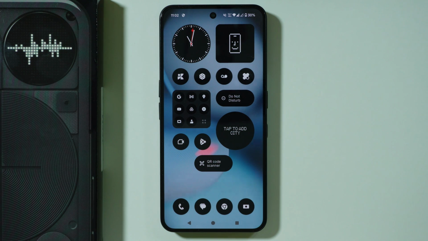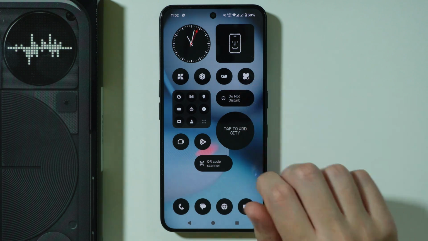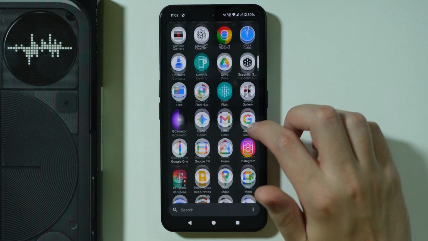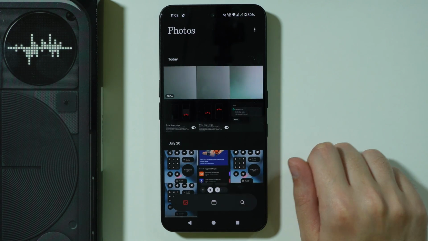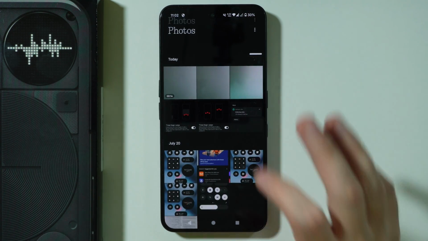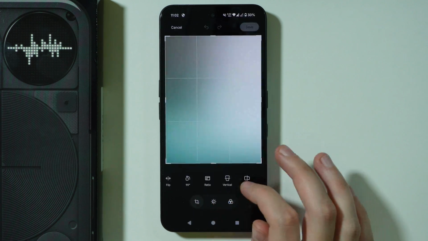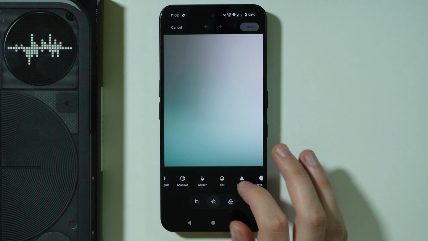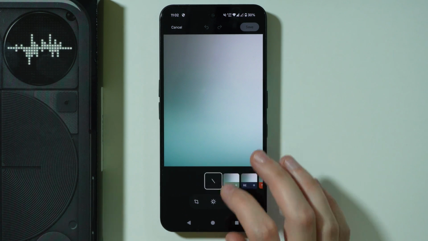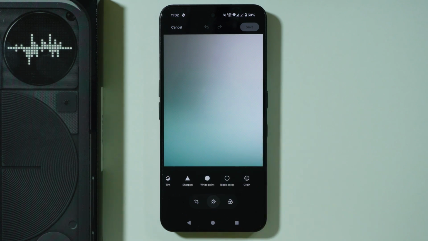If you want to edit a photo on Nothing Phone 3, then we have two options. You can either use the Gallery app, this one, and if you go to a photo, if you select a photo, then you can edit this one by tapping on this pen icon in the bottom right corner. And over here you can find some of the options that will help you edit the photo to try to make it look as you wish it would look like.